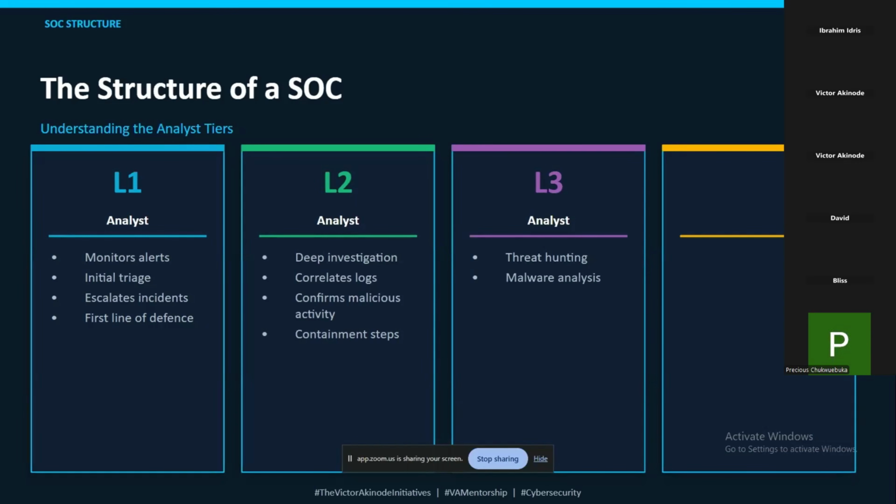Then malware analysis. He is also responsible for analyzing malware. Let's say, for example, a tier 2 SOC analyst does some investigation and confirms that an attacker actually has malware installed in a particular system in this organization. A tier 3 SOC analyst is going to be the person responsible for analyzing that particular malware.